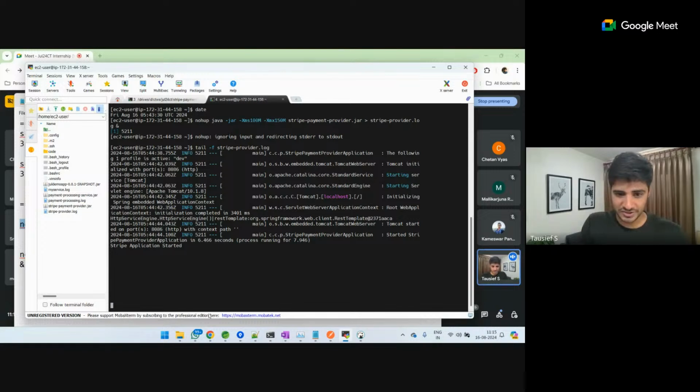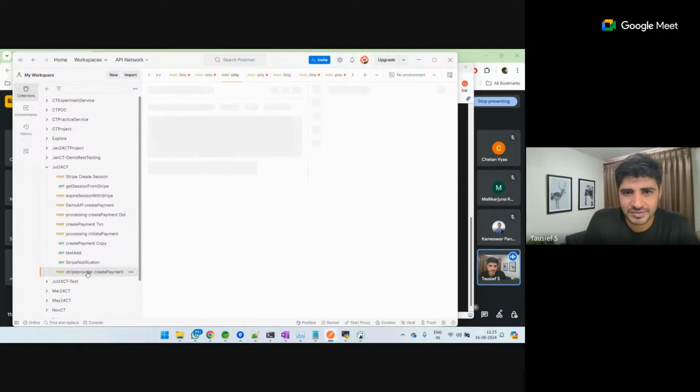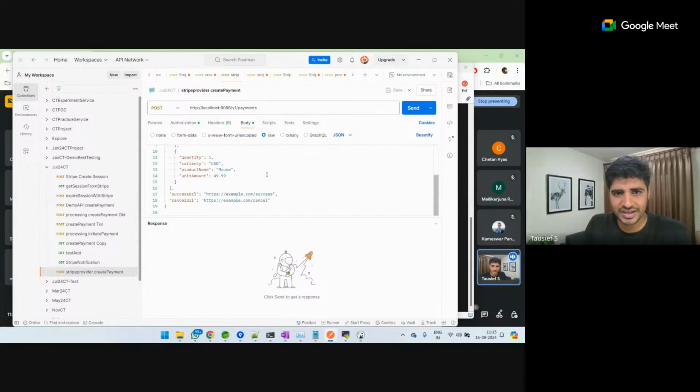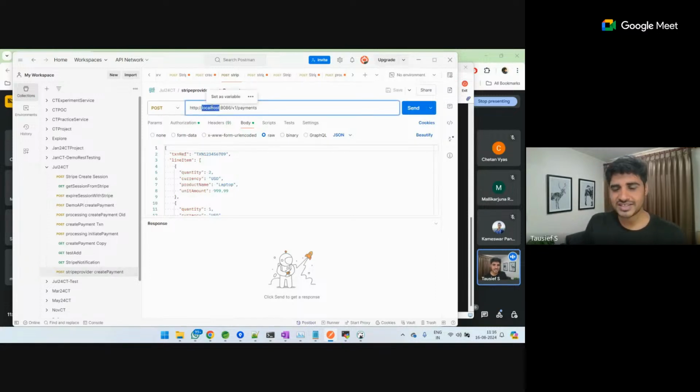Okay, now next question. We need to call the API of the Stripe provider service. Let's say this is our Stripe provider create payment API. So some data. Okay, we are just testing this intermediate Stripe provider service. So localhost, it goes like this.